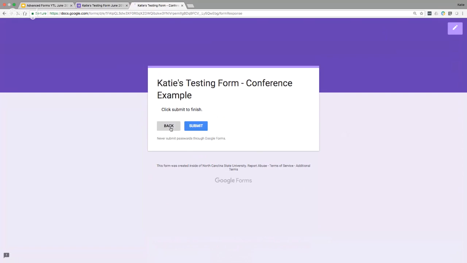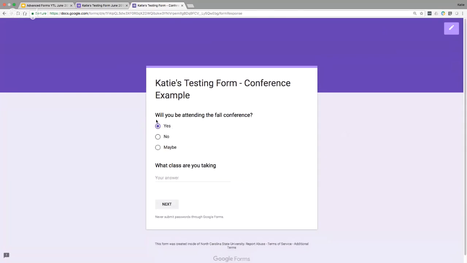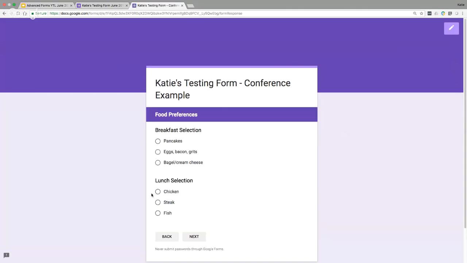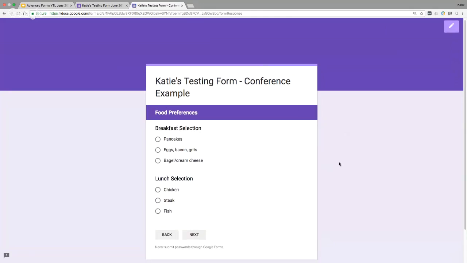Now let's test if we answer yes. So if we're going to be attending the conference, yes, click on next, it takes us to the next page. So the logic is working as expected.